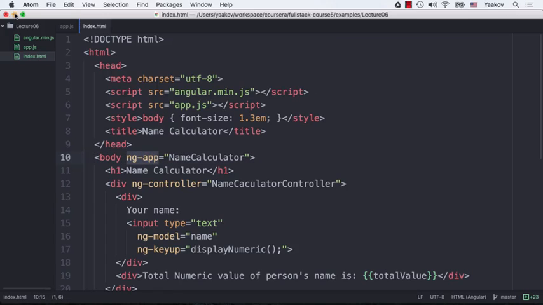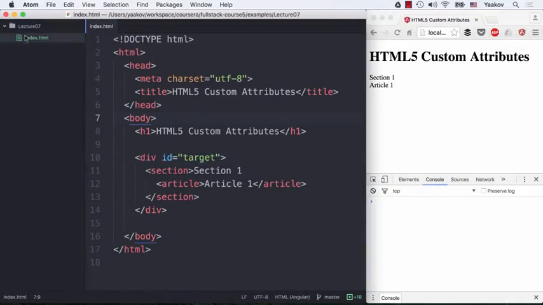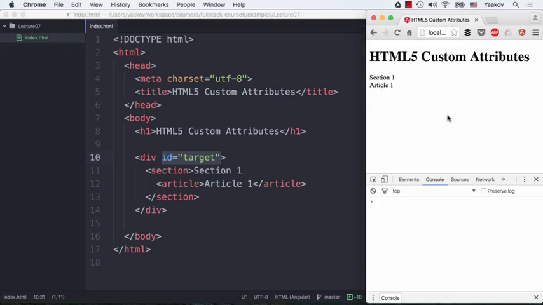Let's go ahead and minimize this. And we have here a folder lecture 07 and just an index.html inside of it. So we're looking at the lecture 07 folder, which is located in the fullstack-course 5 examples folder. And we're looking at a very simple index.html page. So it's got a body, it's got an h1, and it has a div with a section and an article in here. And the div has an ID with the name target. And I already set up my browser sync such that it's actually showing me what is inside this HTML page.